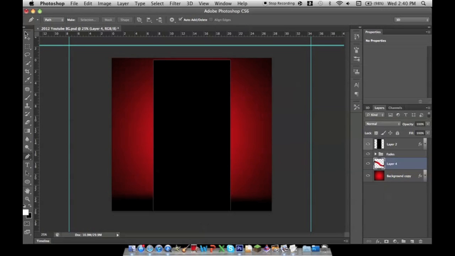So now we have this layer which blends in perfectly with the background. As you can see, until I moved it around, you could not see it there. It just kind of fades away.